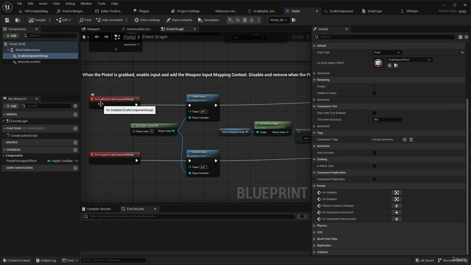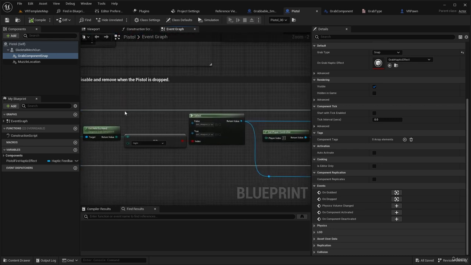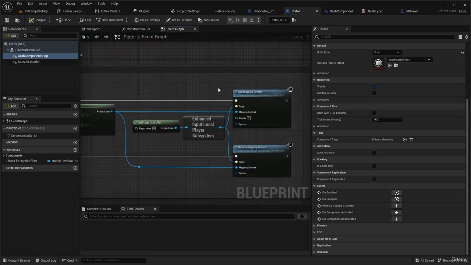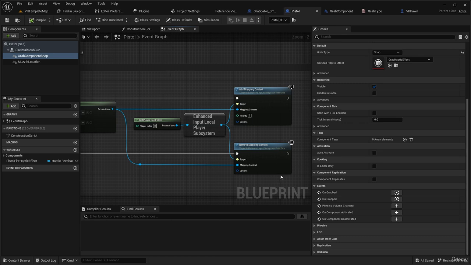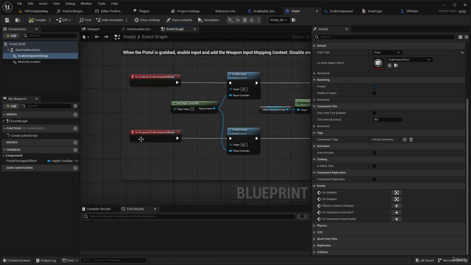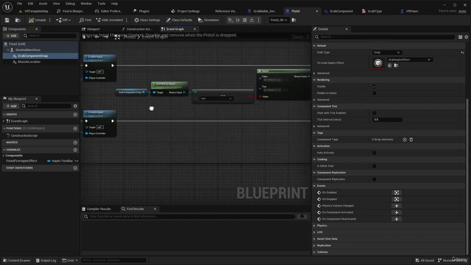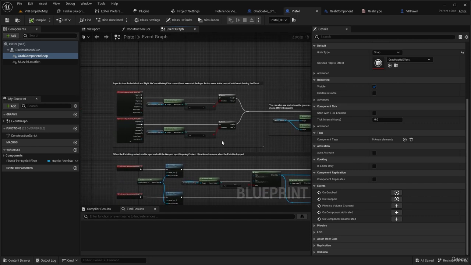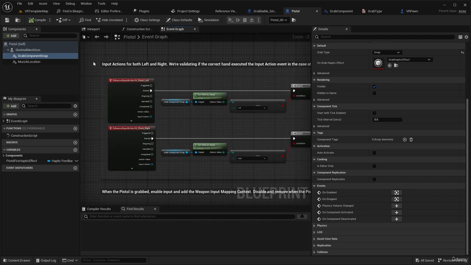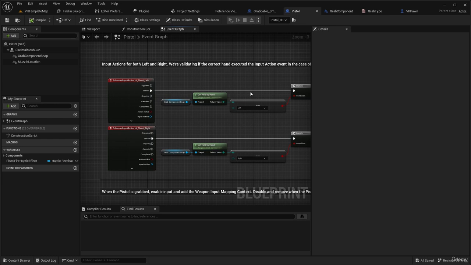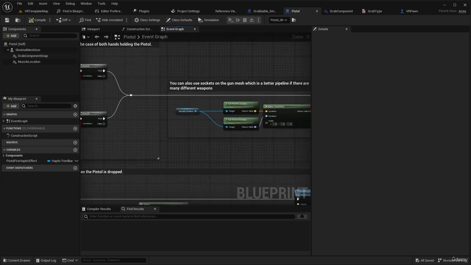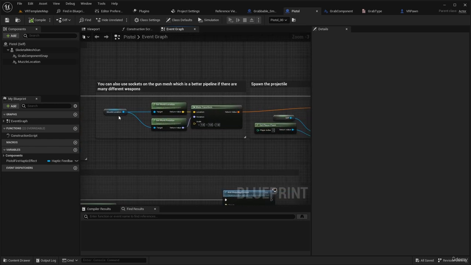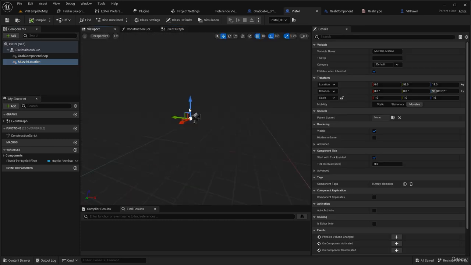And we need this because when we are grabbed, we will push a specific input context. Or, on the other hand, we will remove it when we were dropped. Those inputs are gonna be used to detect if you want to shoot from the pistol. Here they are. When we trigger this input, we're gonna find first the muzzle location and rotation, which is just an empty scene component over here. And next we're gonna use it to spawn a bullet.